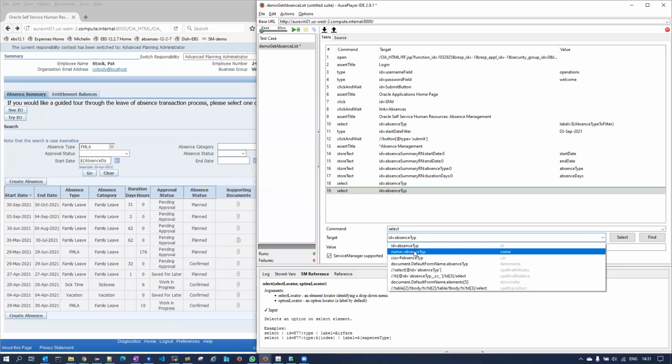We can locate by the name, which is a different attribute for this element, or by the CSS class. We can use an XPath query to find the element. XPath is a method of querying and finding elements on the DOM. You can read more about it on the internet. We can also try to find it by the structure of the DOM, which is not a very good option.